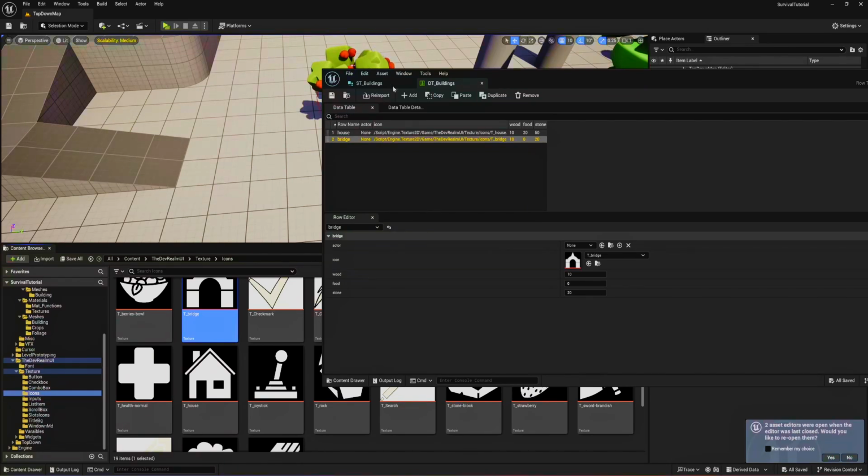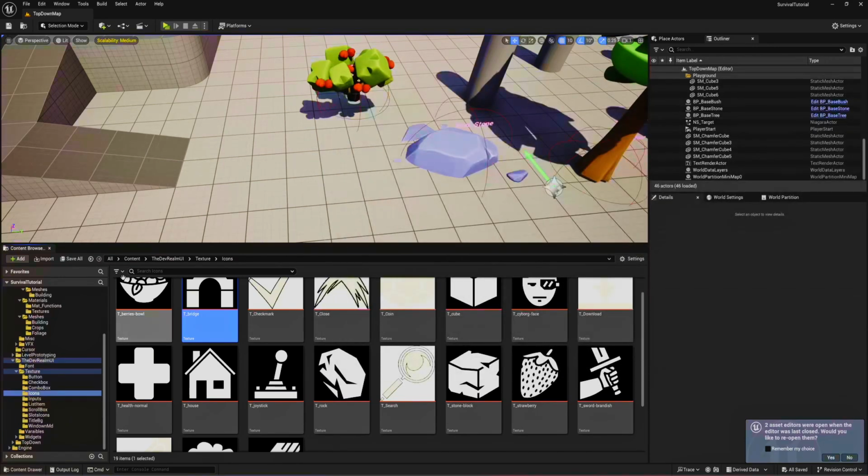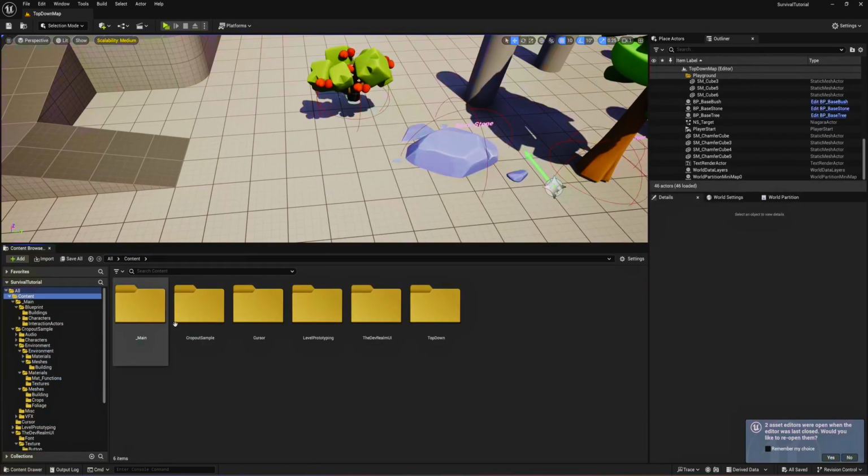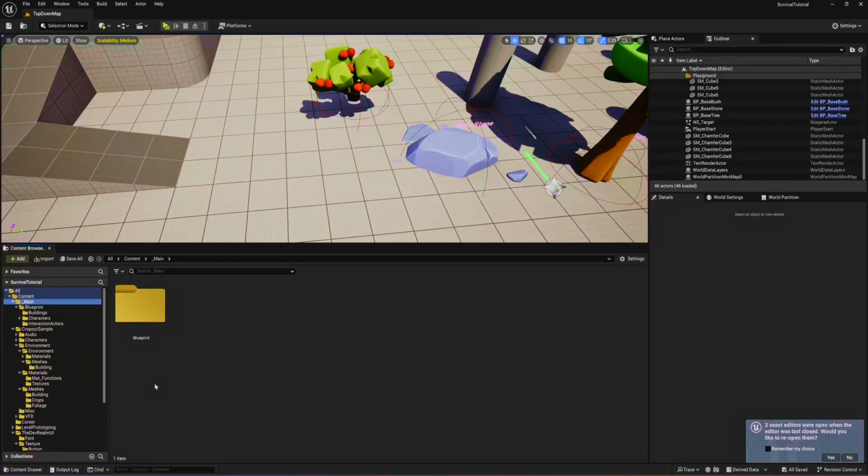But alright, cool. Now we have this, we have those items. Now we need to basically load that information on our widget, right? So to do this, I'm gonna close everything here. I'm gonna go back to content, main.